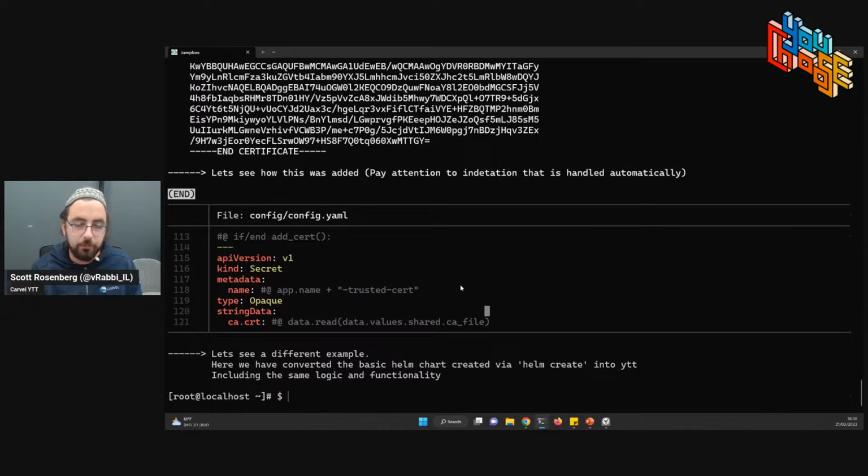So I'm not going to go into the second one because I see that I'm running up on time here. Actually, I will. We're just going to do it real quick. We go into our Helm example.